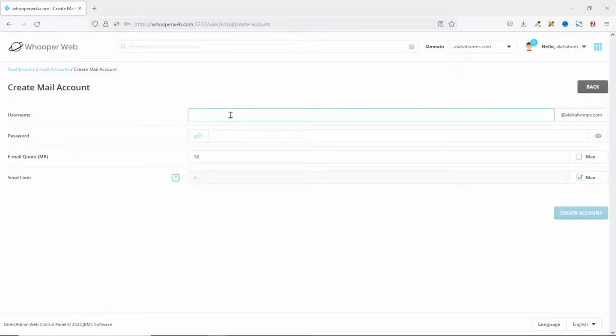Under username, I go ahead and enter the username I want to use. So if you need a business email, it can be info@yourdomainname.com or support@yourdomainname.com. But if you need a personalized email, it can be yourname@yourdomainname.com. For this demonstration, I'm going to create for a business, so I'll just enter info. You don't need to add the @yourdomainname.com because it's already here for you.